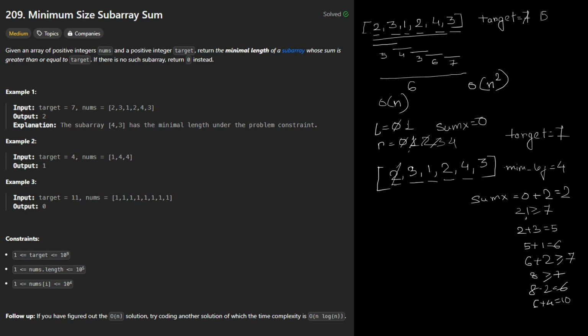So what we can do is remove certain elements again. We can increment our left by 1, so 10 minus 3 would be 7. 7 is greater than or equal to 7. So we can remove one more element from here and make the length 3. Meanwhile, we keep on decreasing the minimum length. It will become 3 because we got a subarray which makes 7. So 1, 2, 4 would make 7.